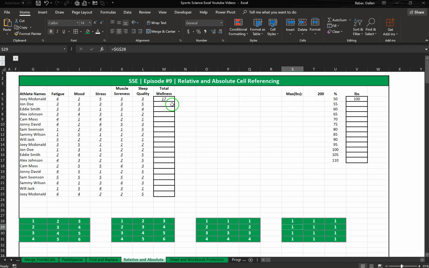It's a very useful tip. So if we come here, now knowing what we do, if we come to total wellness, all we need to do is sum these values, okay? Double click, we can see that it sums each value.